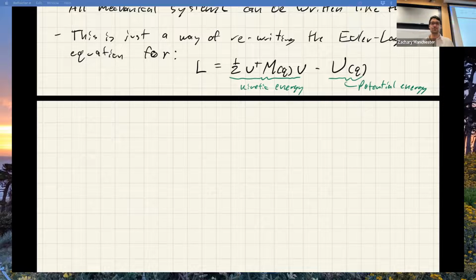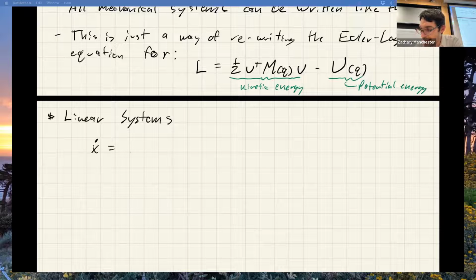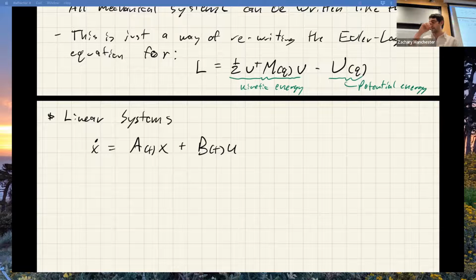Okay, so that's manipulator dynamics, super useful in robotics. The other one, the bread and butter stuff for control, is linear systems. These look like x dot equals A(t)x plus B(t)u. It's linear in both x and u, and the matrices A and B, the coefficients, can in general be functions of time.